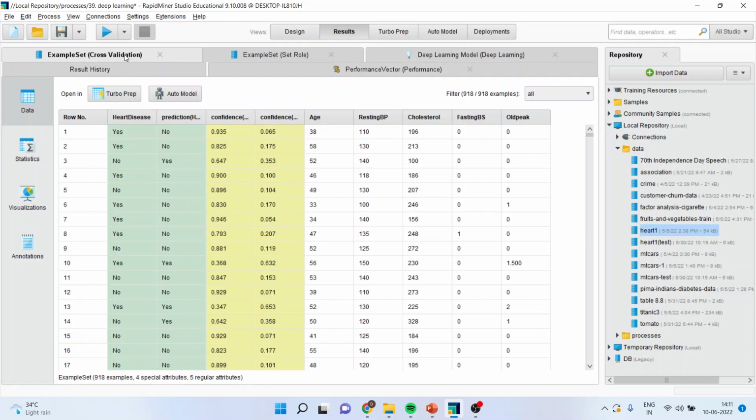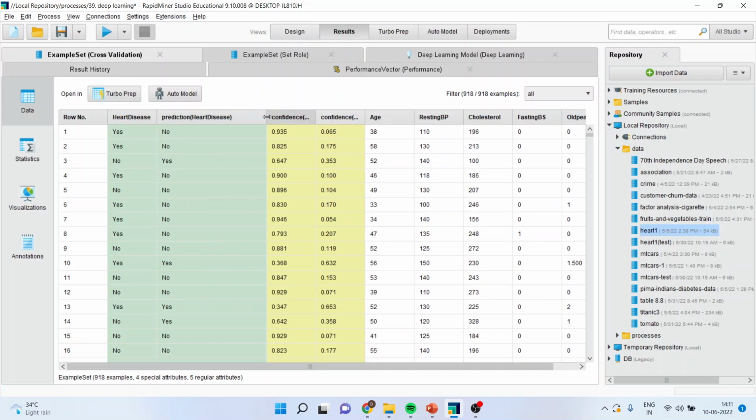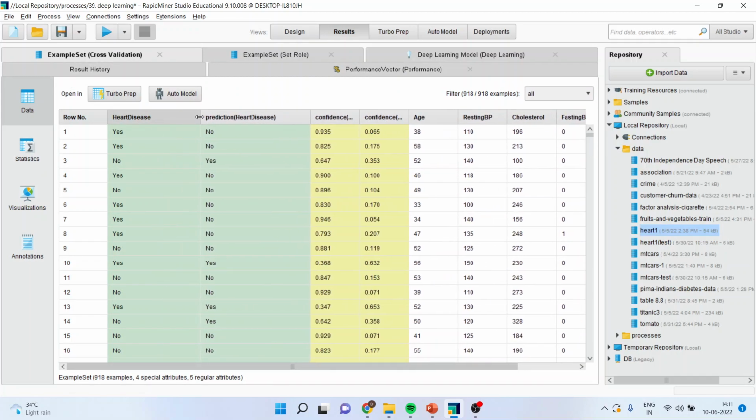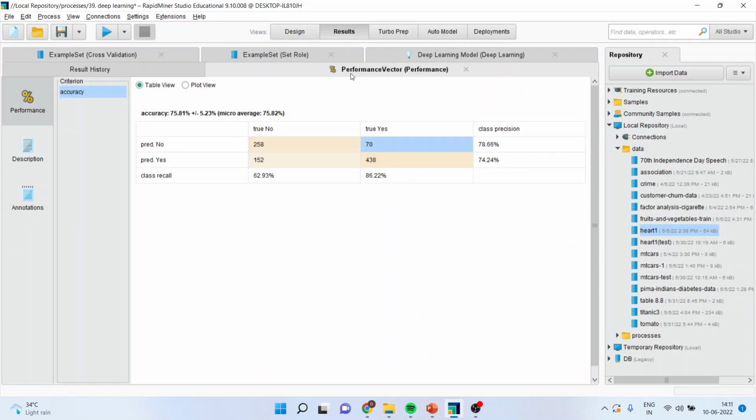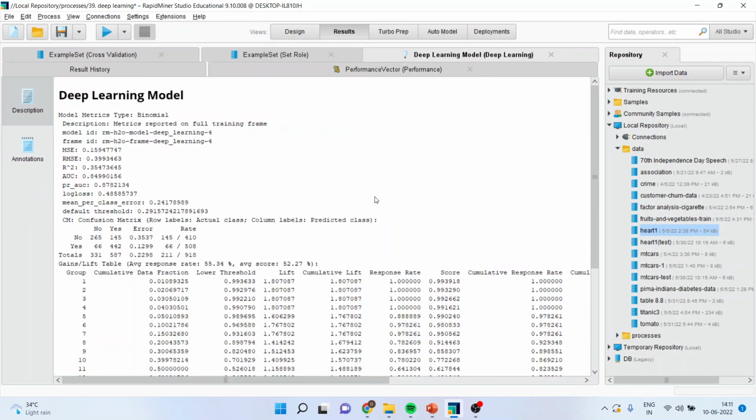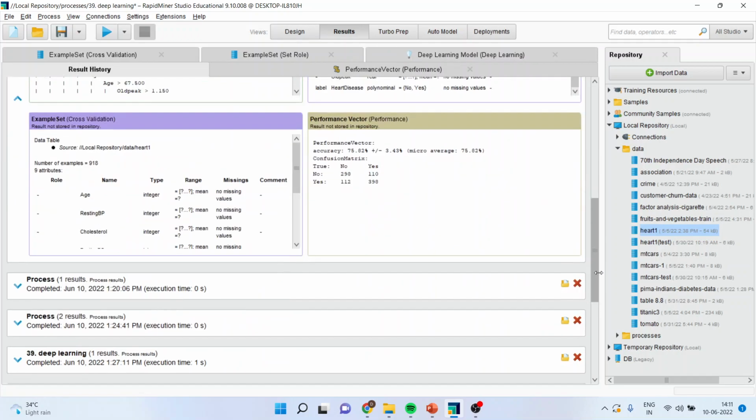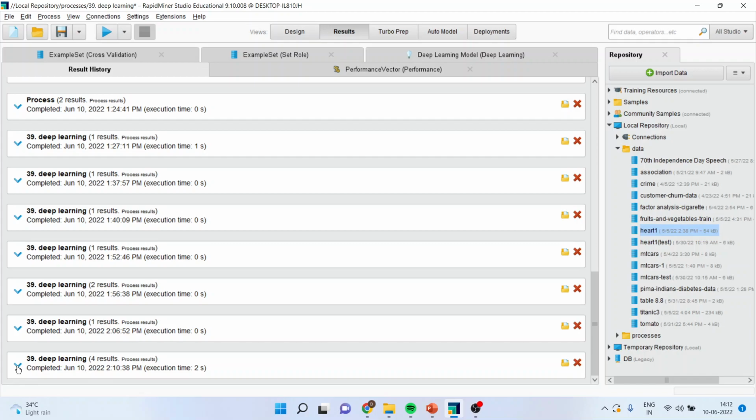Now, let me go in the example set and try to find out where the prediction had gone wrong. If we talk about the first case, the heart disease was present and the prediction was no. So this is a misclassification which has happened. You can report the performance vector, the deep learning. Again, it will give you the confusion matrix, which is also given here. And you can go in result history to report the results from here, deep learning.